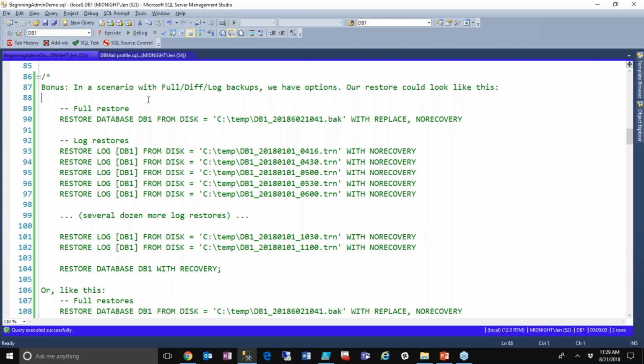And if I had to restore from that, I could do my full restore and then run through all of my log restores after that full. So here's my full, and here's the first log backup that happened after that, and the next, and the next, and the next, and the next, and several dozen more, and then the last one here. That would totally work. There's nothing wrong with that.